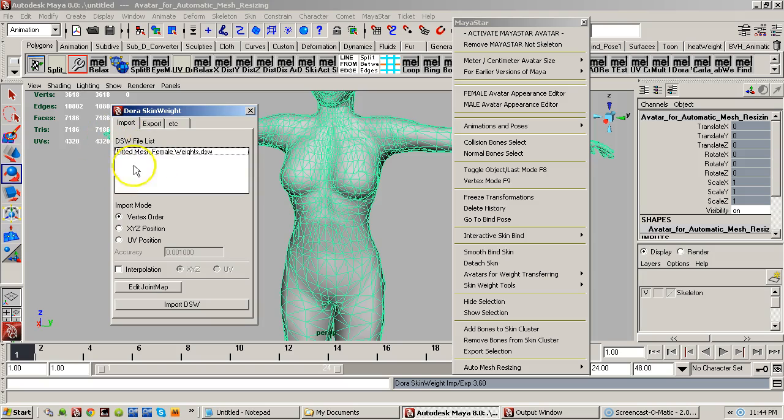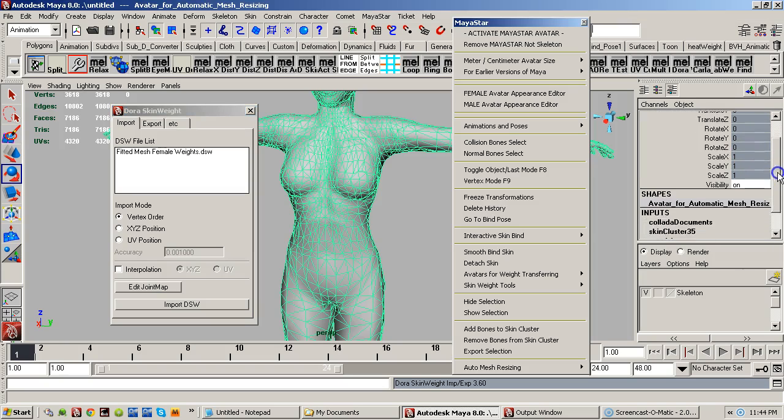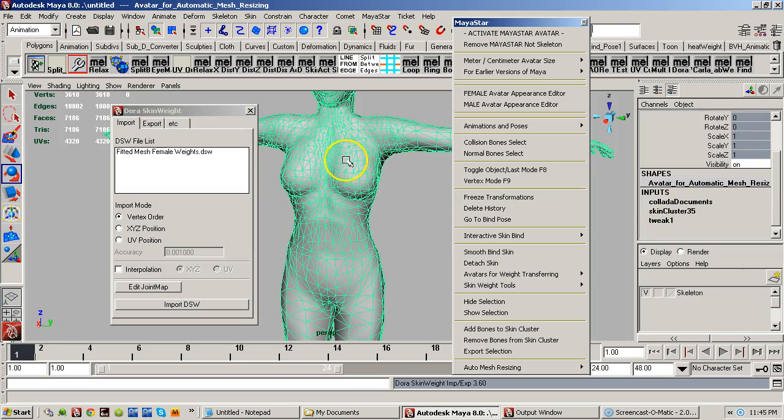And so all you do with the Dora Skinweights is you select your avatar mesh that has a skin cluster. I don't even think it has to be rigged to the skeleton, because it's just getting the skin cluster information. That's all it's doing. So you select your mesh, your avatar. You can see how it has these nice green lines indicating that it's in object mode and that it's selected.